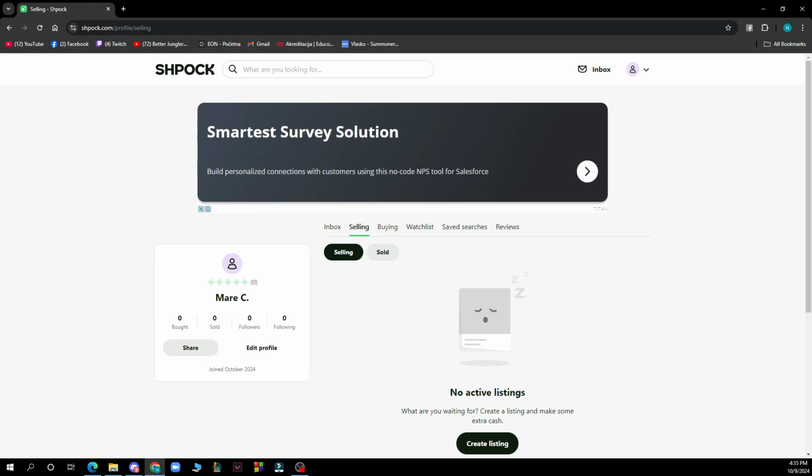For today, I'll be showing you how to cancel a sale on Shpock. So the first thing that you of course need to do is go to Google and type in shpock.com. After that, you just need to go and log into your profile or register to Shpock if you haven't already done that.